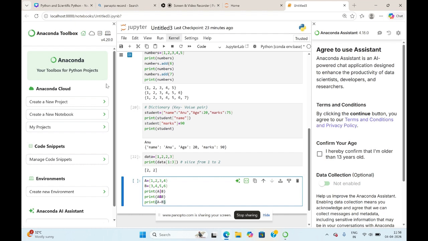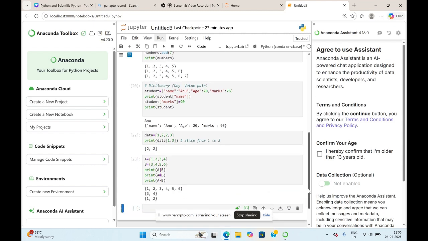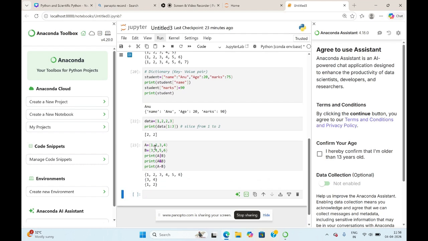These operations are allowed in sets. Set operations follow mathematics, right? The union is 1, 2, 3, 4, 5, 6. Duplicates are not allowed, so 3, 4 is not repeated. Intersection will find the common elements between A and B; 3 and 4 are found. And A minus B is finding the difference.